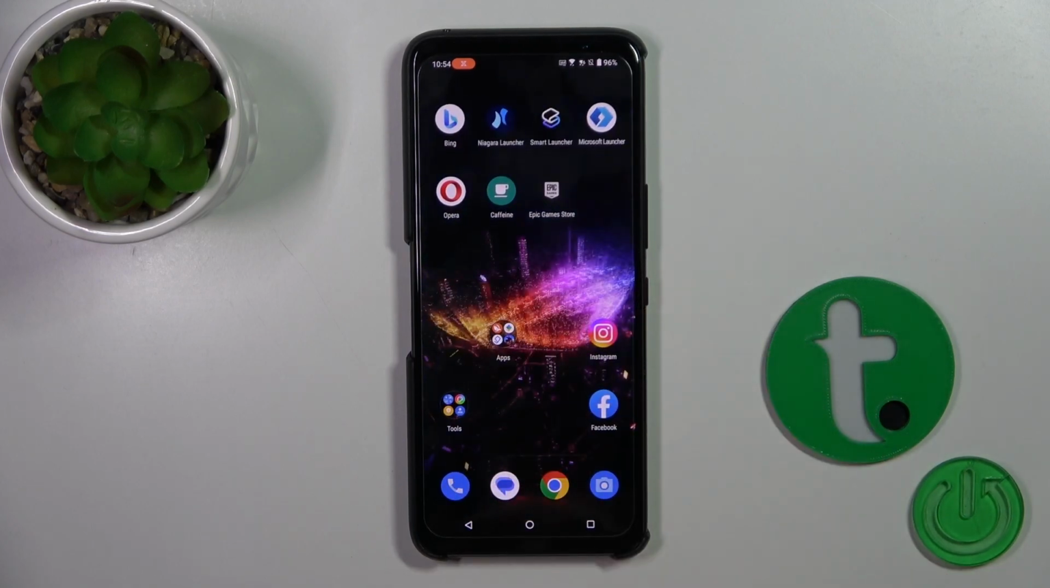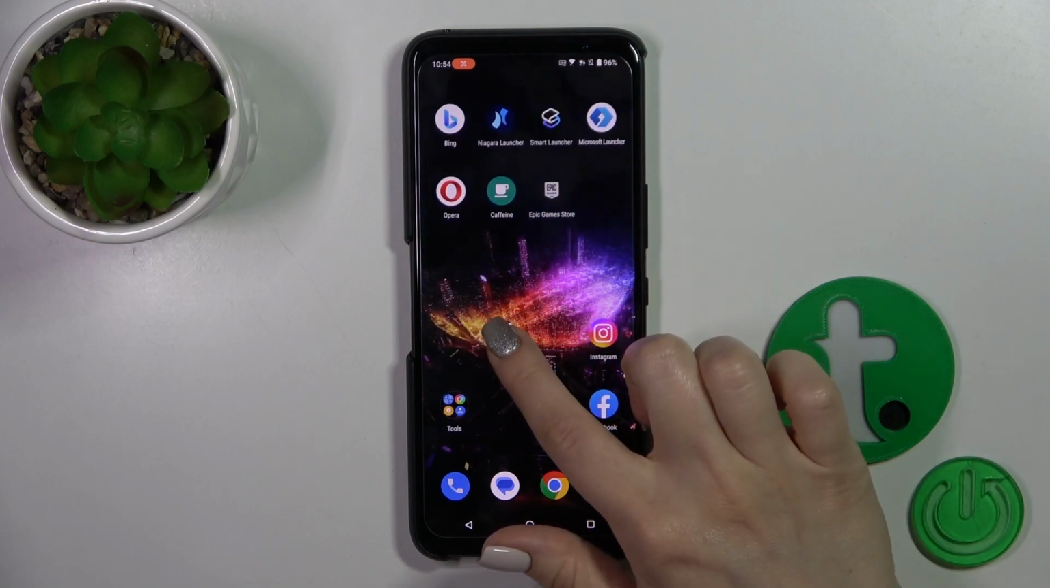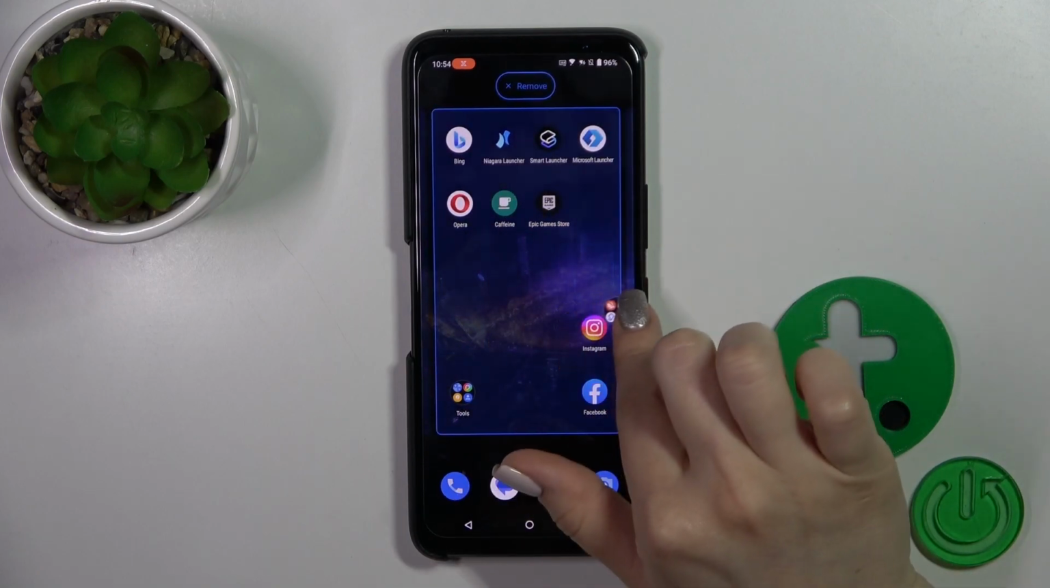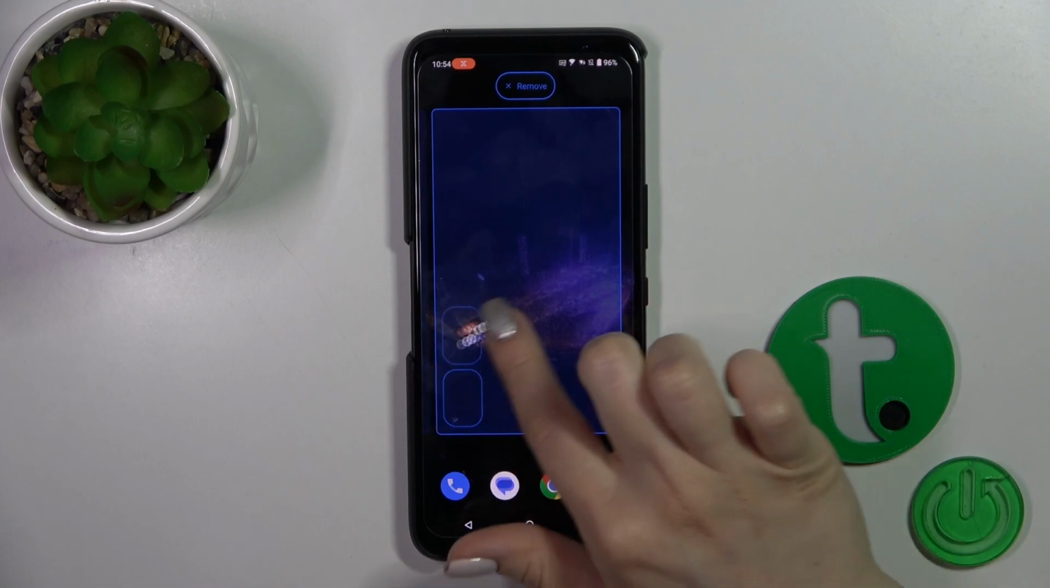If you want to move the folder on the screen or between screens, just hold it and drag it this way.